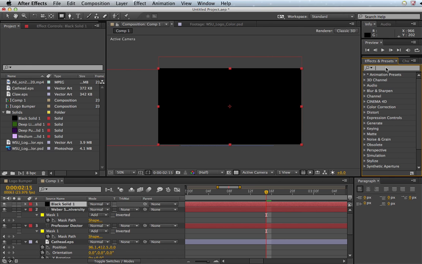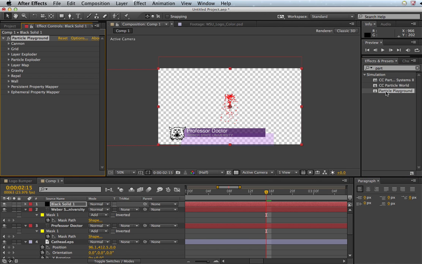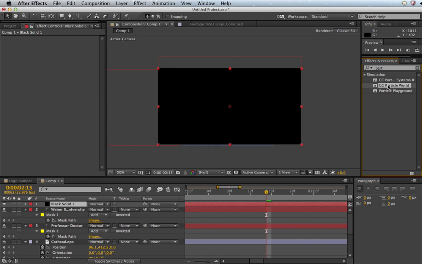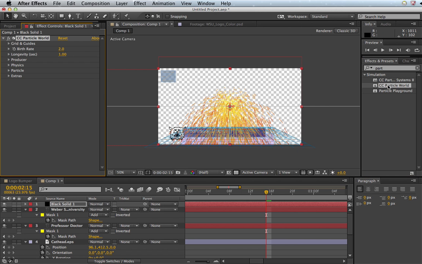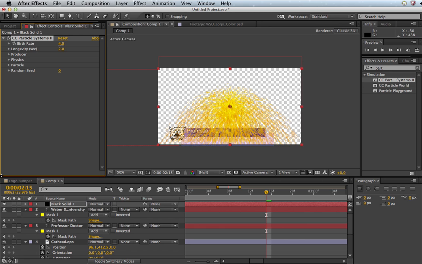And I'm going to just go into my effects and presets and type in particle. I'm having some spelling problems today. There's a few different ones. Let's see what particle playground looks like. No, I don't like particle playground. Let's do particle world. That one's pretty cool. I'm actually going to use particle systems.